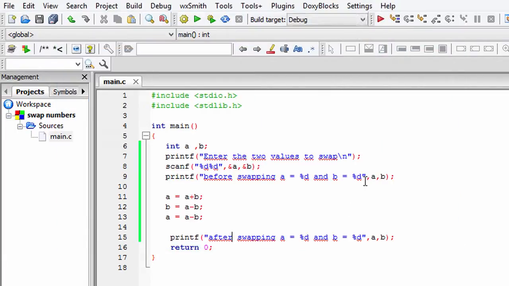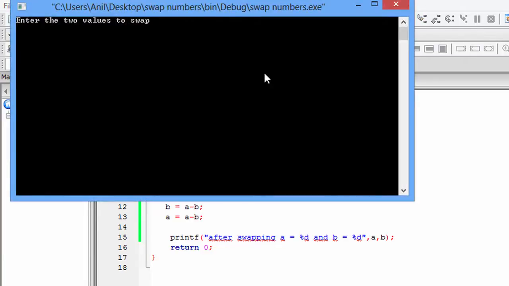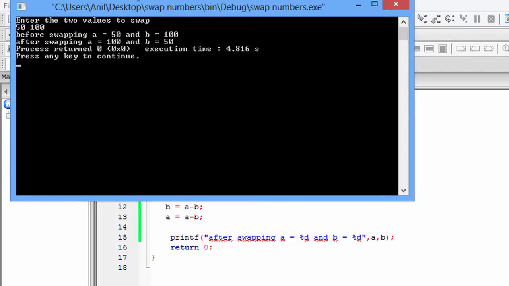I just forgot a new line here. If I add this one, it's going to look pretty. I'm going to save this and run it again, and enter 50 and 100. Before swapping A is 50, B is 100, and after swapping A is 100 and B is 50. So this is how you can swap two numbers without using a third or temporary variable in any programming language.